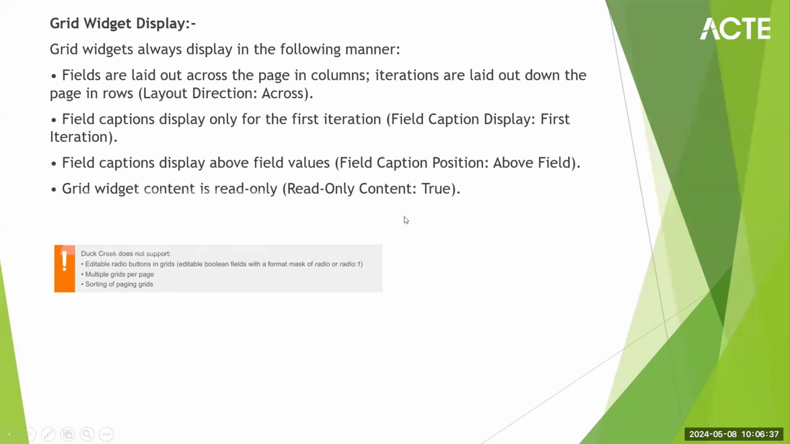I mean the direction of the field. Field caption is displayed only for the first iteration. Basically, only for the first iteration will the field caption be there, whereas for the second iteration only the value will be displayed, not the caption. As in forms, you remember, right? Field caption is displayed above the field values. The field caption will be displayed above and the values will be printed below.